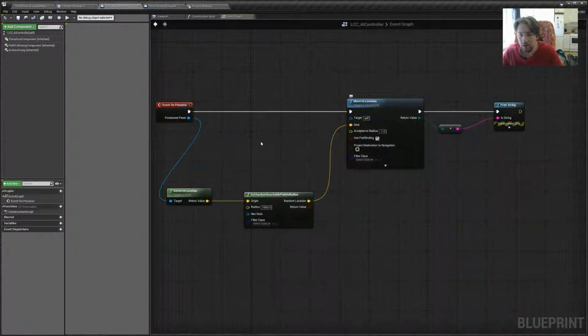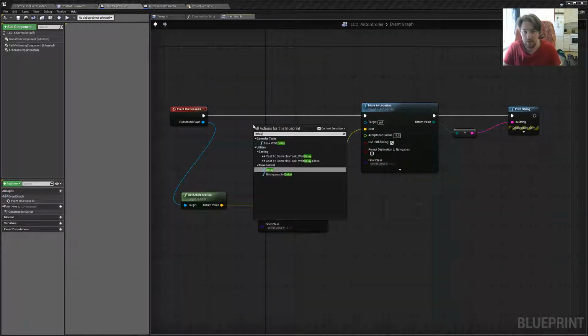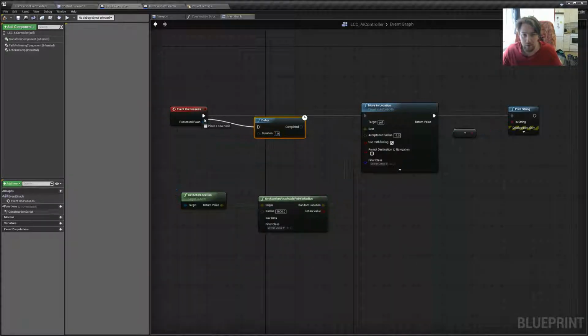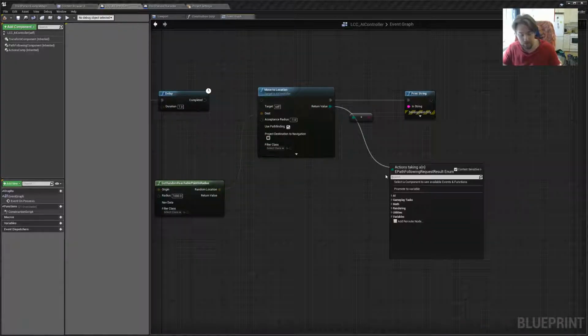We can go ahead and do what? We can just do delay. So this is one thing you can try. For example, right now it's falling down, so of course when it's falling down, it's not able to use navigation yet. So this is a quick trick.